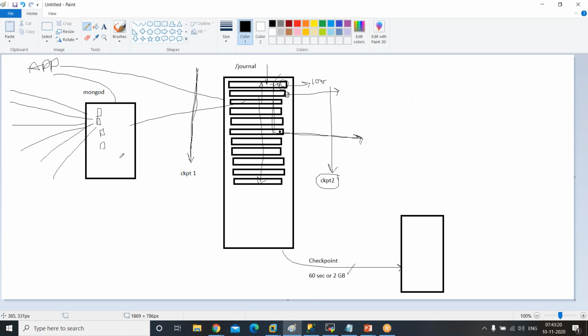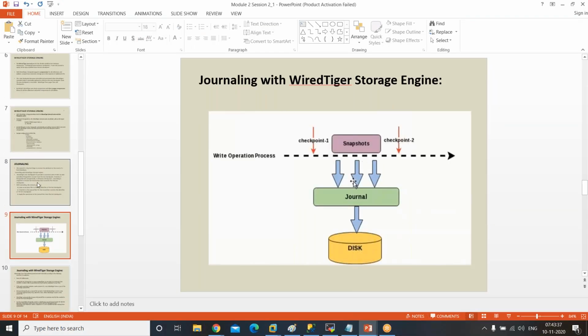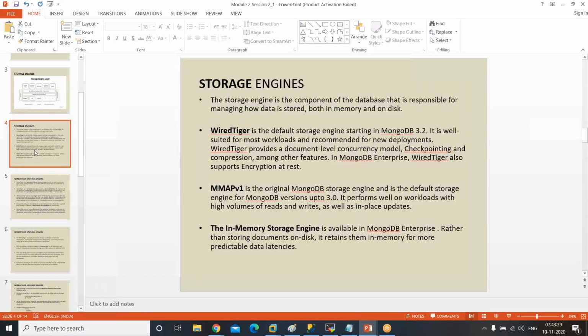This is the self-recovery of Mongo that we are discussing. Because of any abrupt shutdown, the data is still there in the journal. From the journal, it recovers whatever data is not there in the data directory. That you have to keep in mind. Let's conclude with the slides. So where are we now?